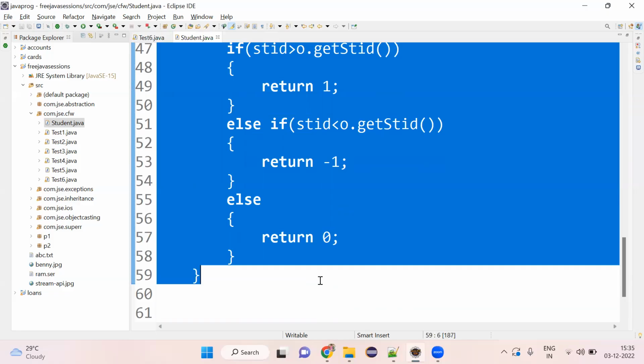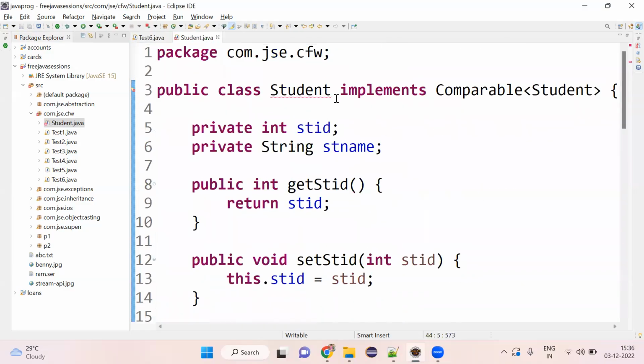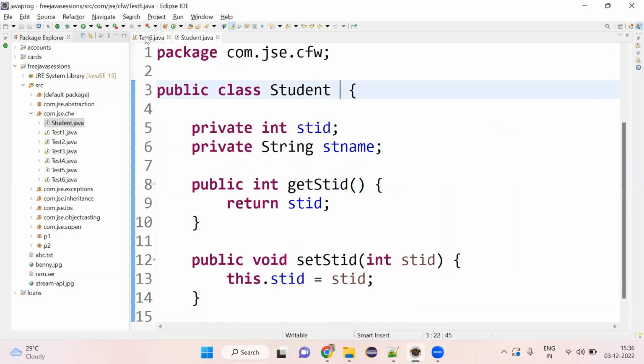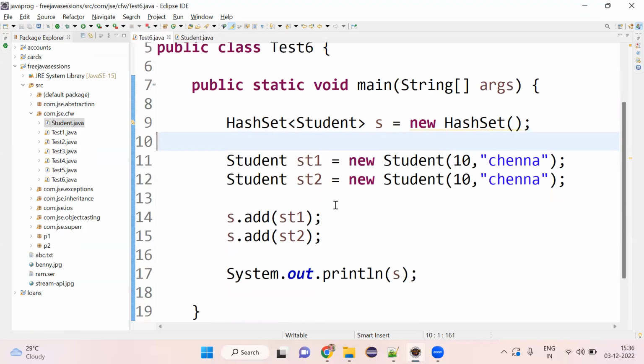For now, what I'll do is let me remove this Comparable interface also. Save it. It's a normal student class. Now come back to here, and I'm just making this a HashSet instead of TreeSet. Try to understand, it's very simple. Previously it was TreeSet. But in the case of HashSet, since the order is not in any natural sorting technique, we can add any kind of object itself.